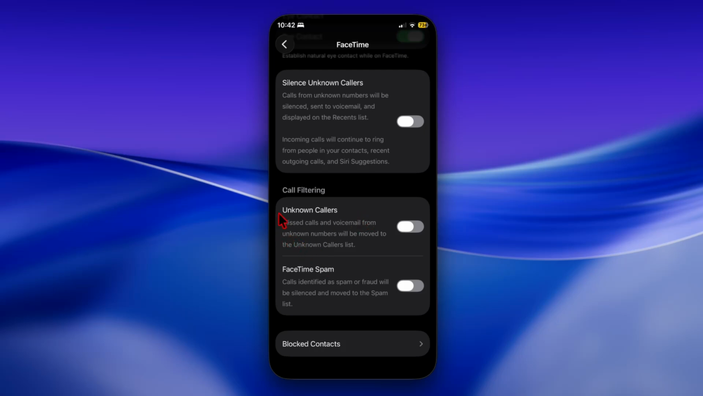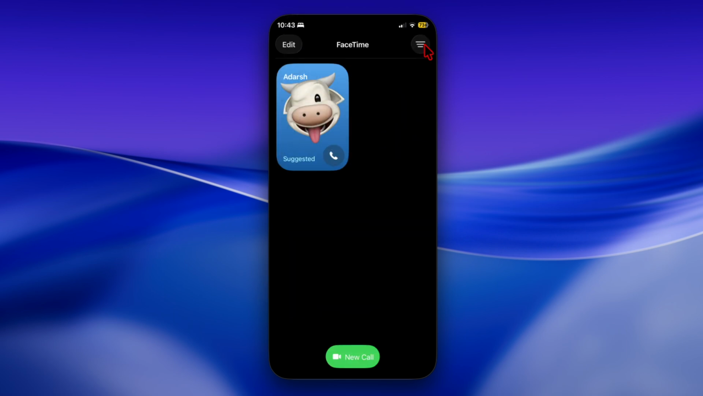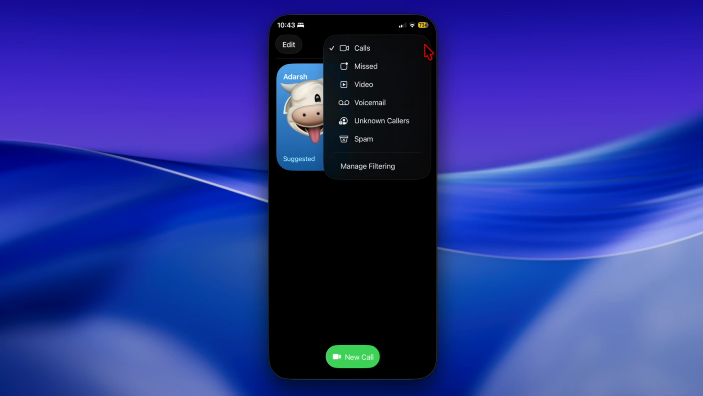It's worth pointing out that you can activate FaceTime spam in the same call filtering section of FaceTime settings. Note that calls that are identified as spam will be silenced and automatically added to a new spam list.